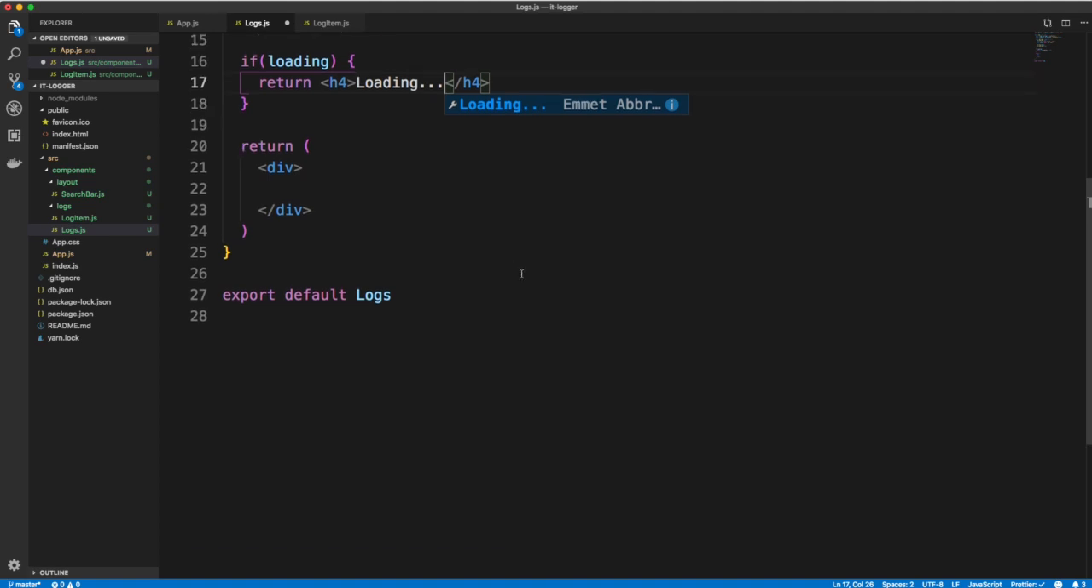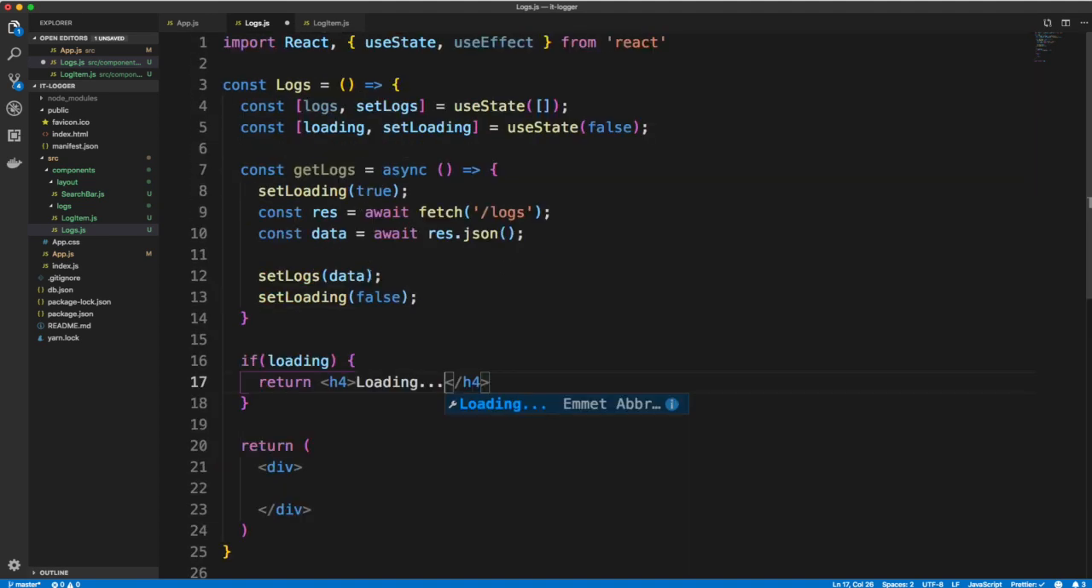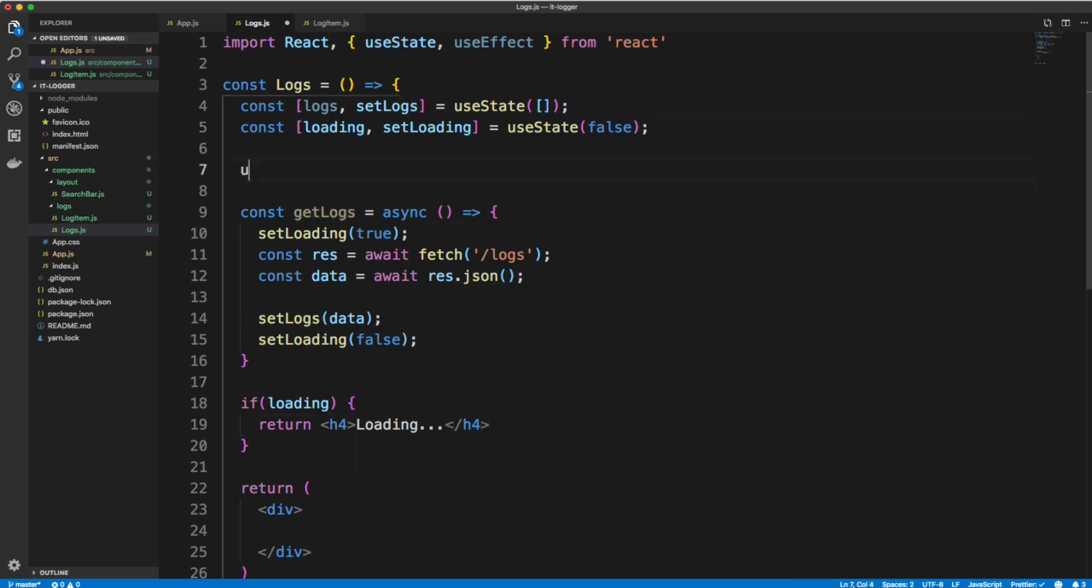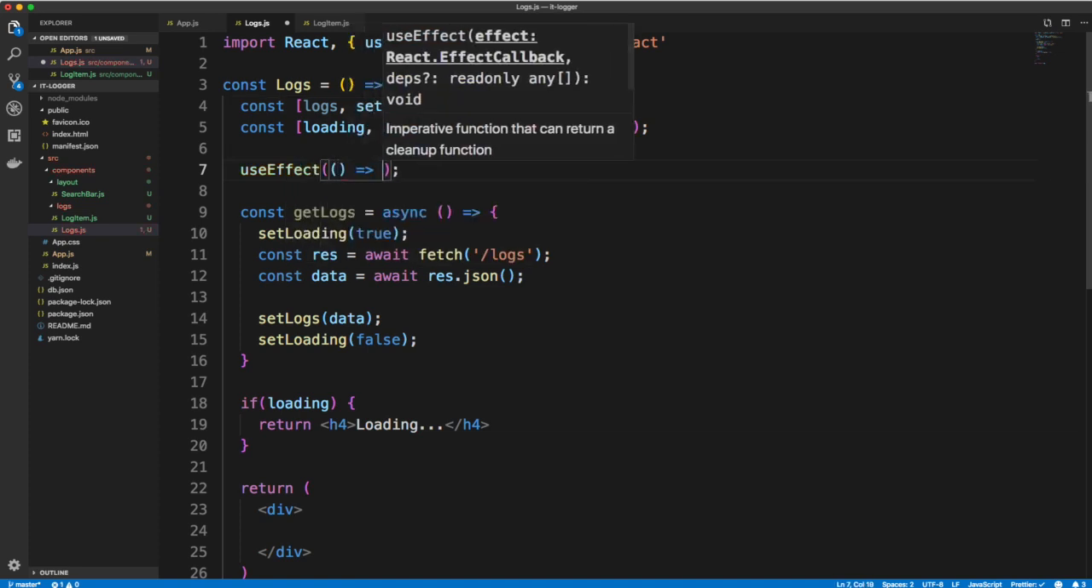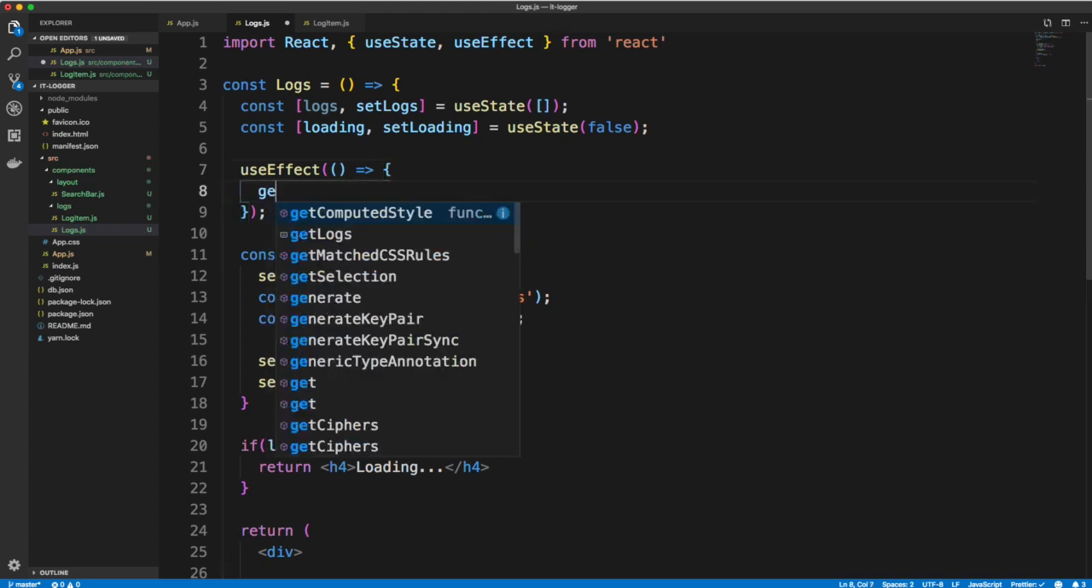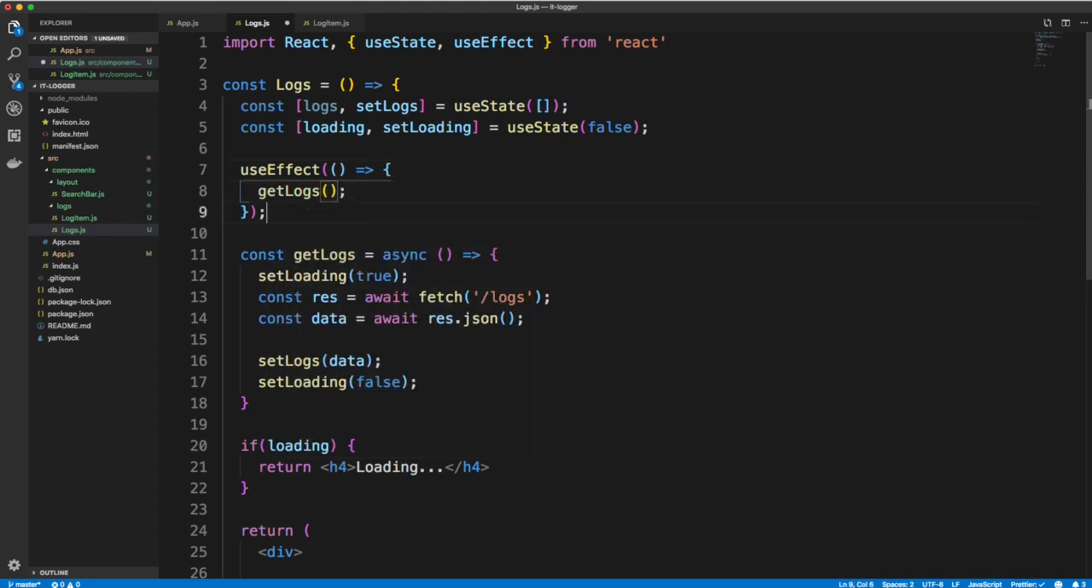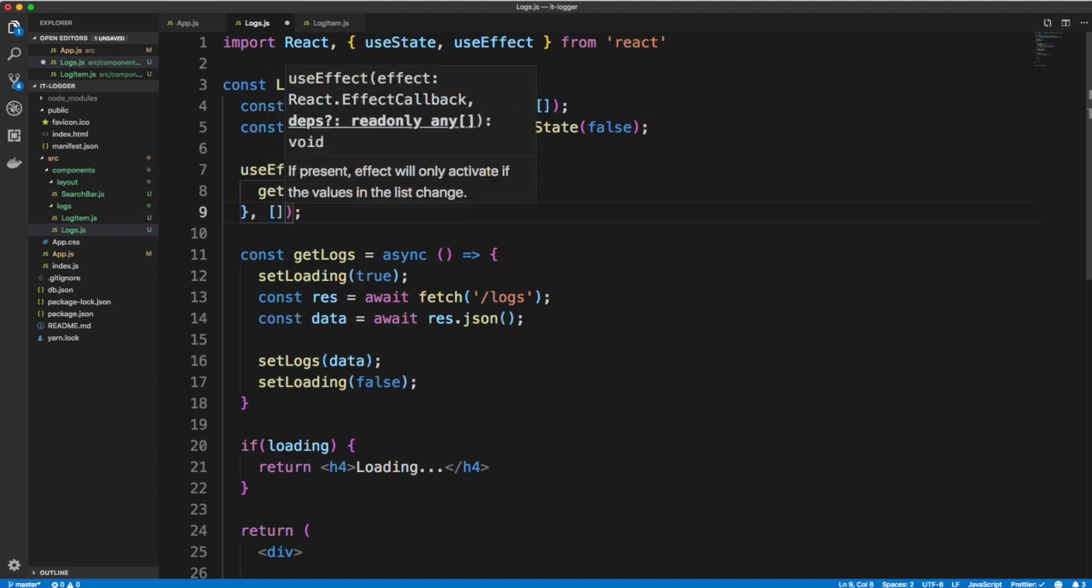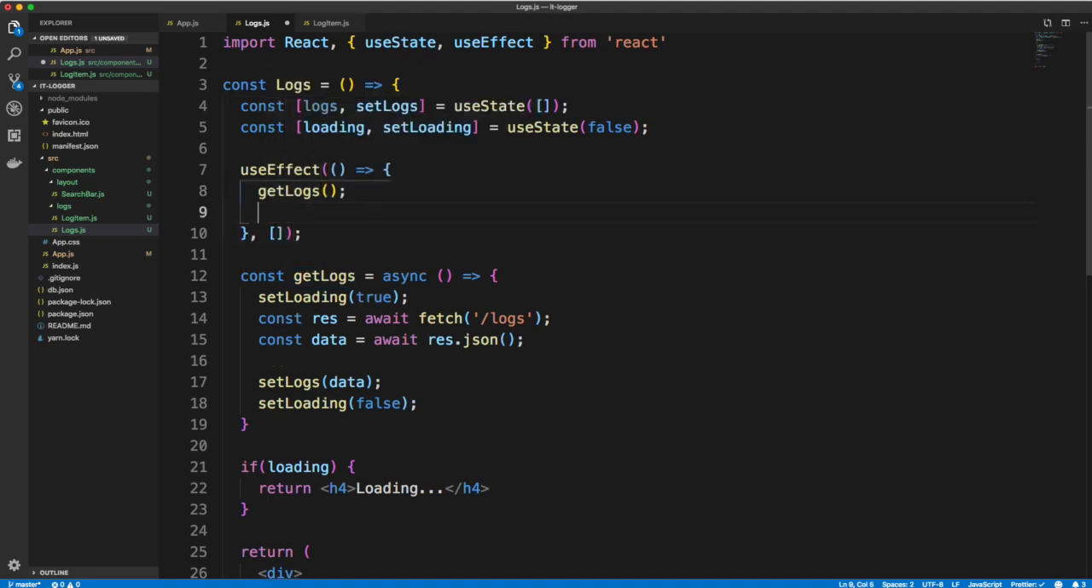Okay, so now down in the return, let's see, getLogs. Well, actually we have to call this, so we're going to do that in the useEffect. So let's add that. We'll say useEffect, and let's say getLogs. We're going to pass in an empty array because we only want this to run once. And just in case it gives us any warnings here, I'm going to say ESLint disable next line. Okay, so that should get called.